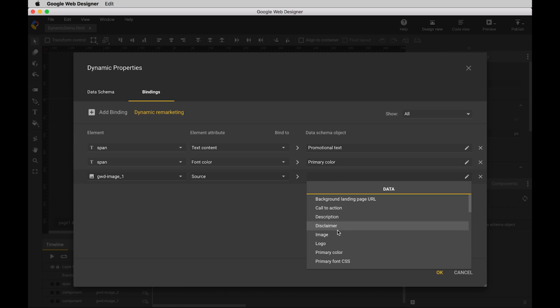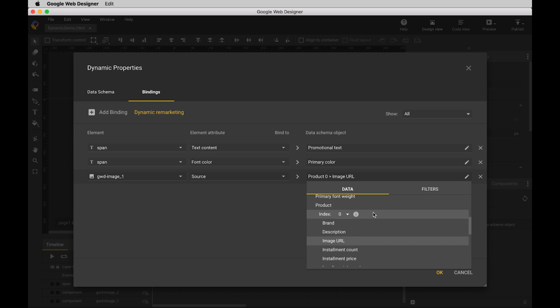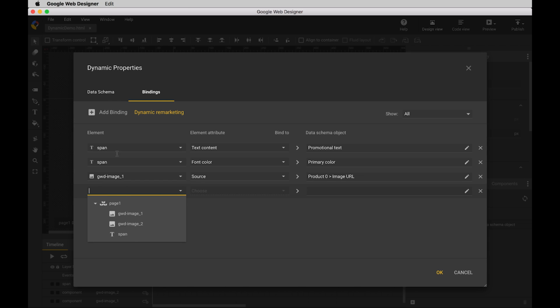The feed contains a list of products, and for each product, there's information like a description, an image URL, and a price. I want the image URL, so I select this field, and then I specify the index of the entry I want to use. I want the first entry, so I leave the index at 0. It may seem surprising that the index of the first entry is 0 instead of 1, but that's just the convention for this kind of data.